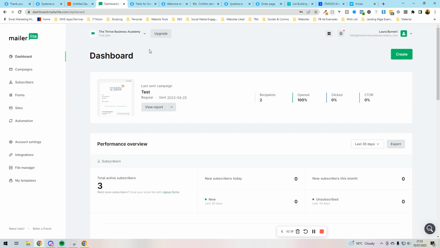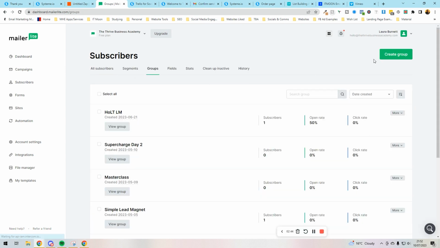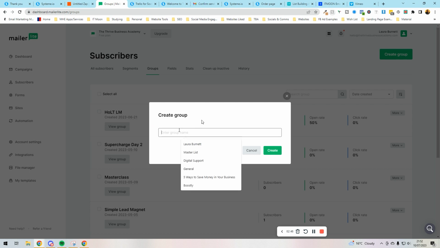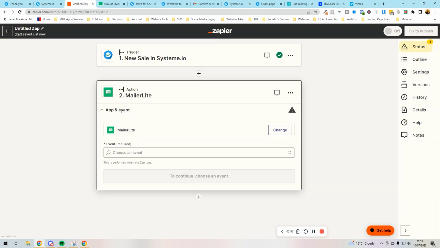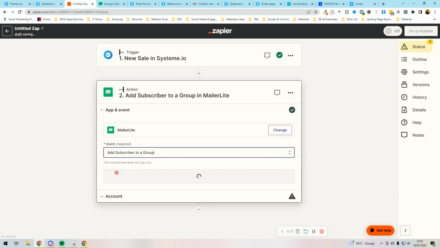So what I need to do, I'm in MailerLite here, is I need to go to subscribers, groups, and I'm going to create a group that's going to be for people who have bought this course. I'm just going to call it Trello for social media and press create. So now when I come into here, I can say, right, it's add subscriber to a group.